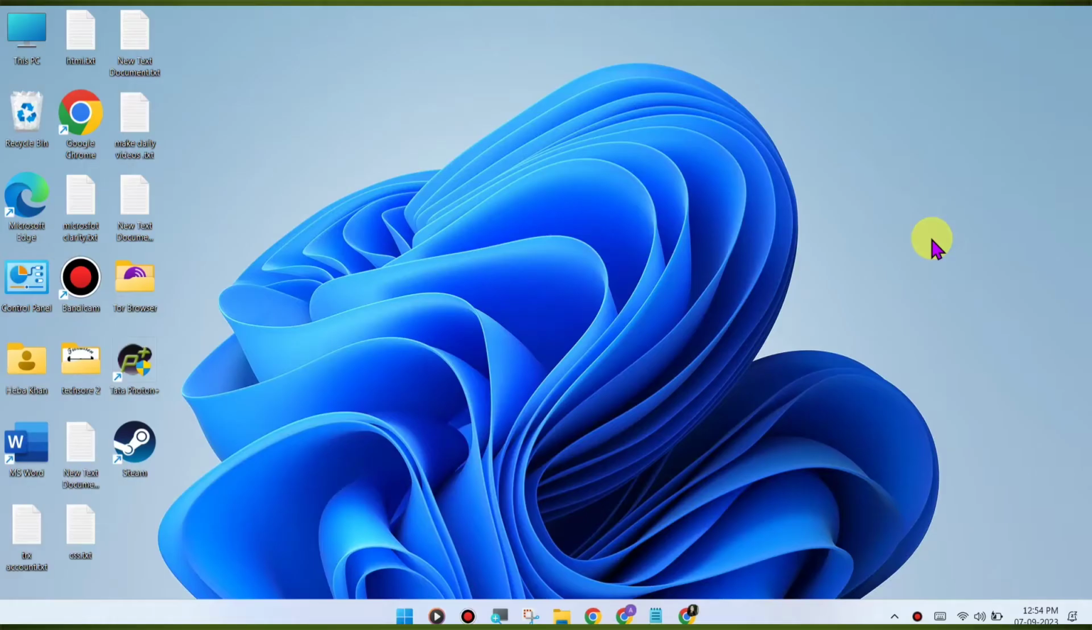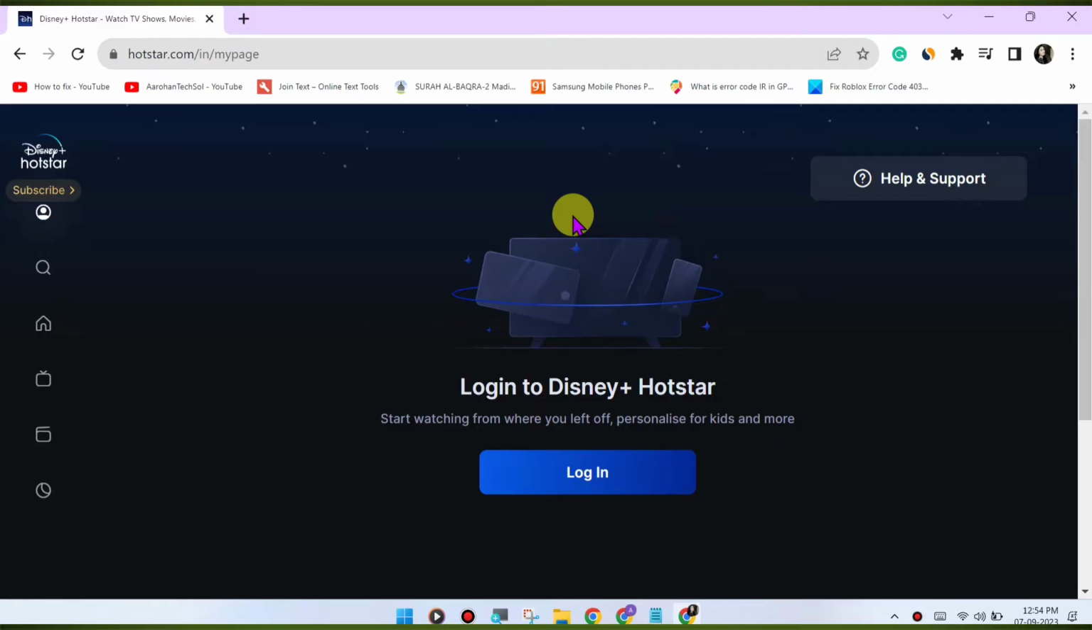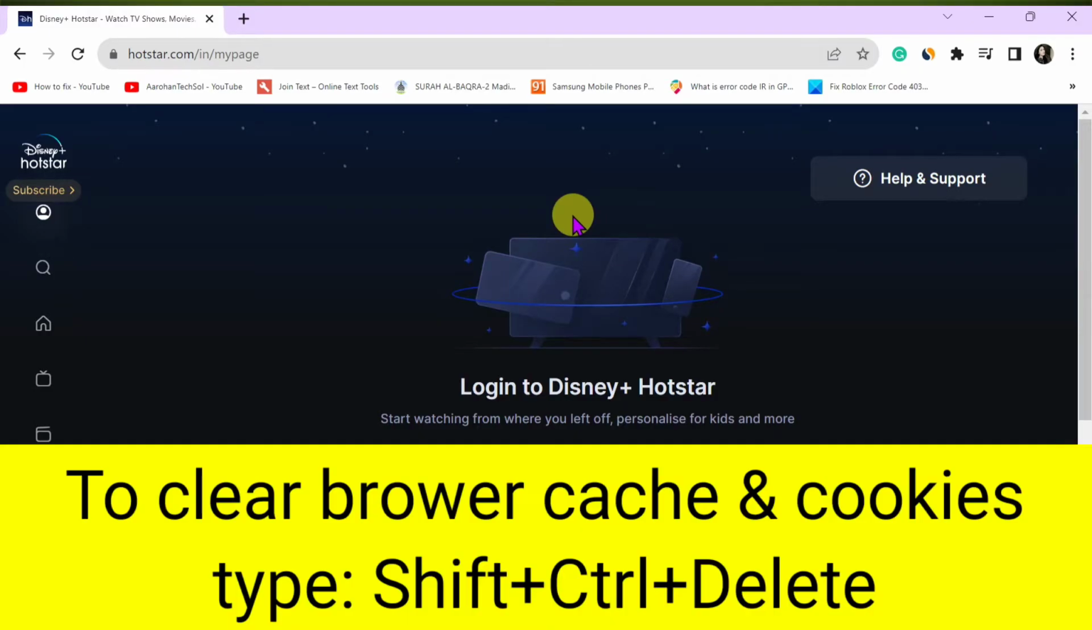Here's some methods to fix loading error on the Disney Plus Hotstar website on Windows PC. Clear browser cache and cookies. Sometimes, corrupted browser data can cause playback issues. Clear your browser's cache and cookies to refresh the website's data.